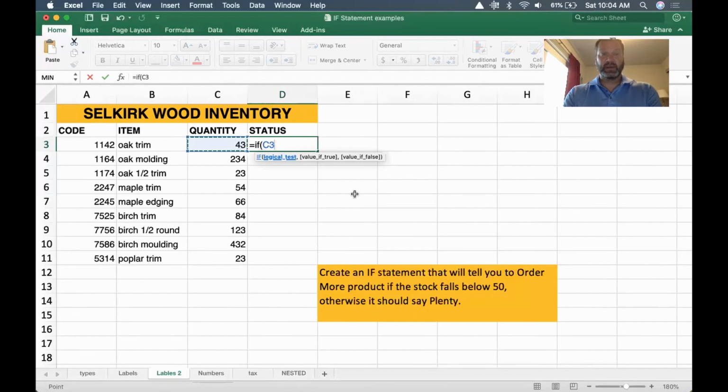Shift and our greater than symbol to get that symbol. And our threshold number here is 50, that was chosen for us. So our argument now is complete. Equals if, open bracket, C3 is greater than 50, comma. Remember, we separate our argument from our true and false with commas.